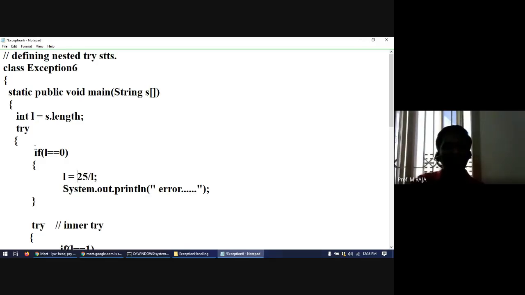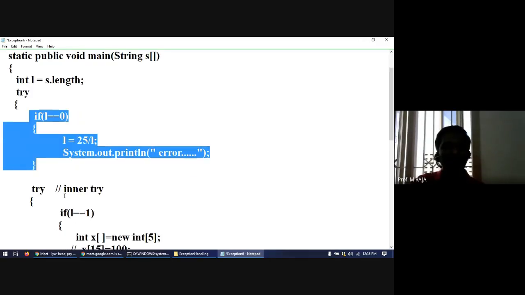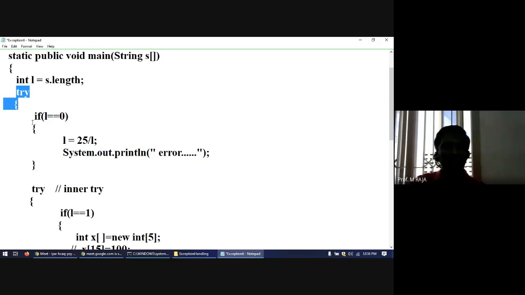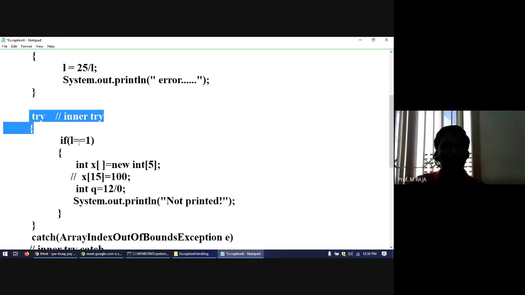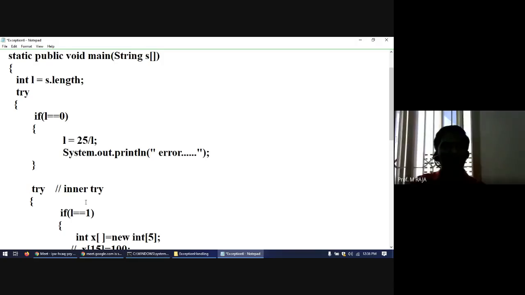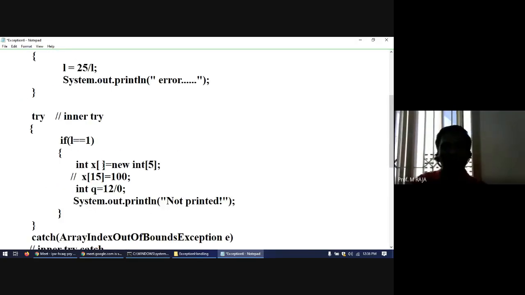Divide by 0 error if L is equal to 0. In case L is non-zero, it is part of the outer try, right? That is, we are going to define one inner try. Inside this, we are checking if L is equal to 1. If L is equal to 1, we are trying to raise this error.